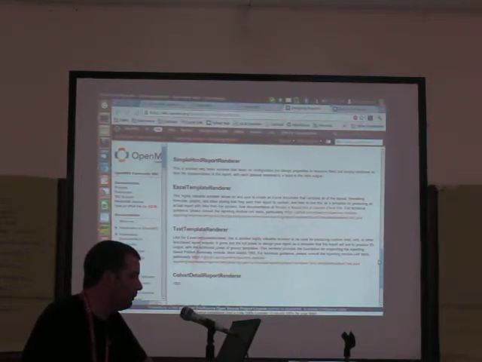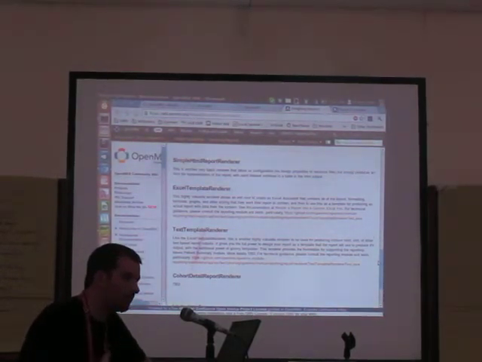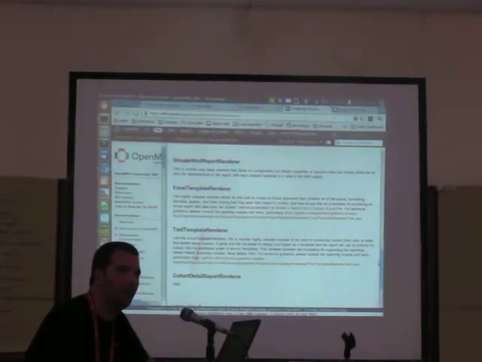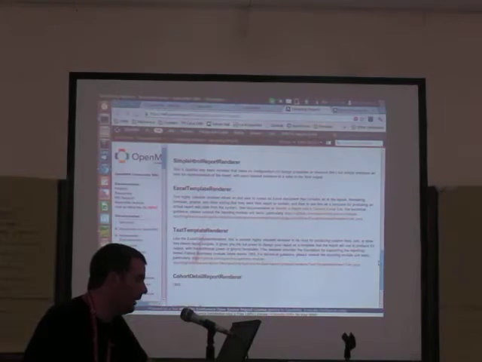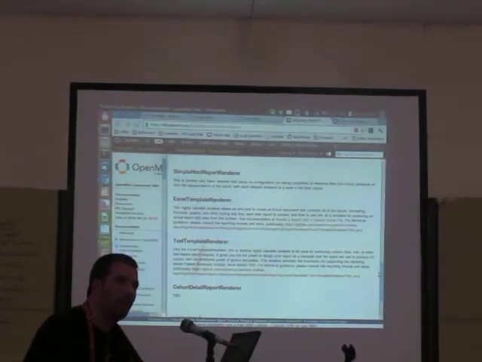And then the sort of two most powerful ones that we have, which is the Excel template and the text template renderer, which allow you to take your report and to do lots of complicated things in Excel and text-based formats, including scripting with Ruby and repeated rows, repeated columns, repeated sheets for certain data set elements that you have.